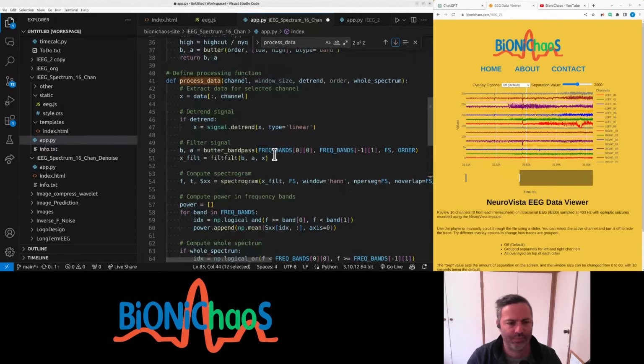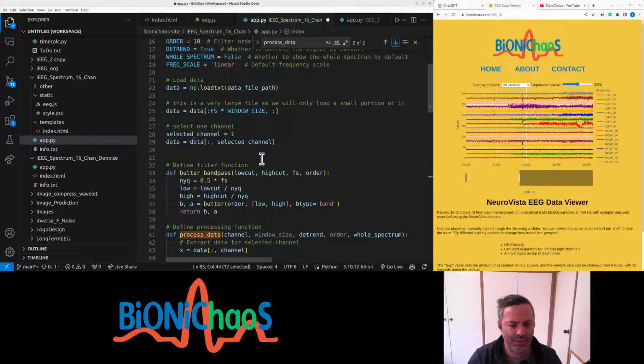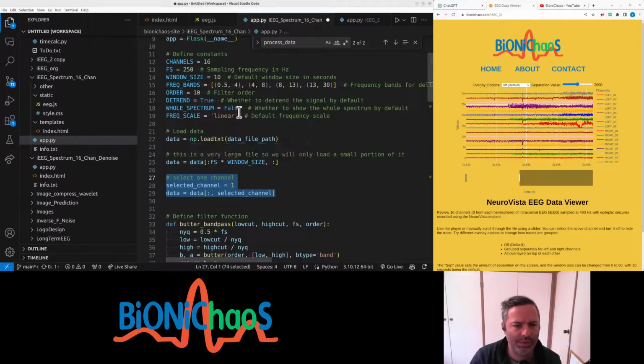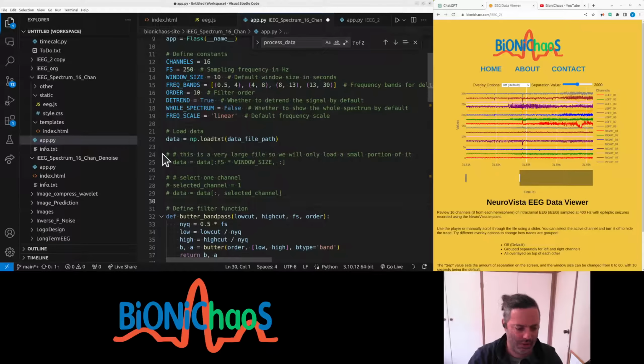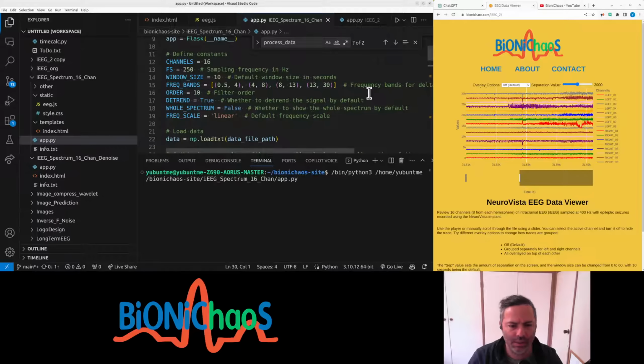Okay. It was already doing this. So it's taking the channel, the selected channel, and window size as well. Add data path. Window size. I don't think I need to do this.